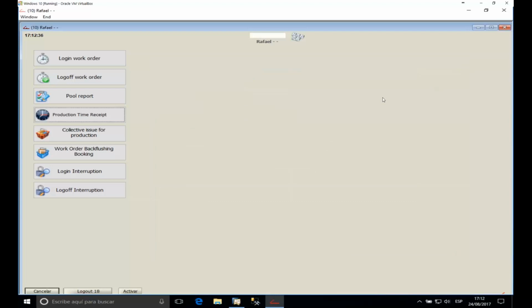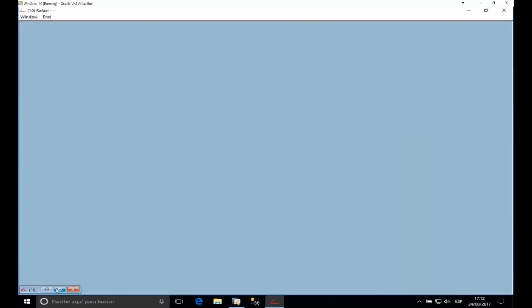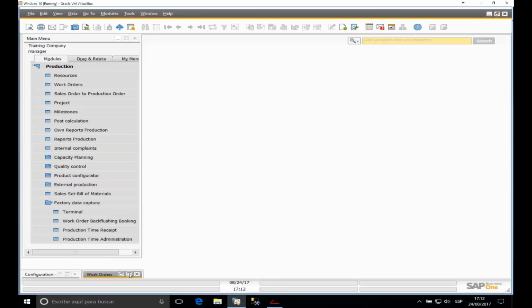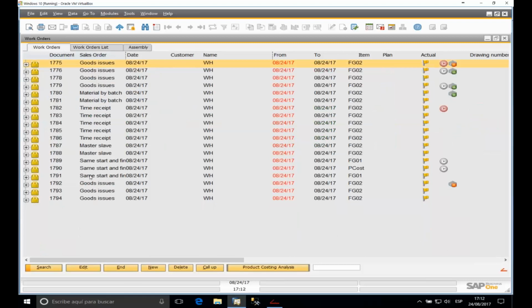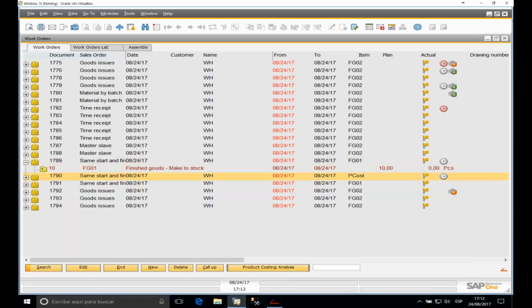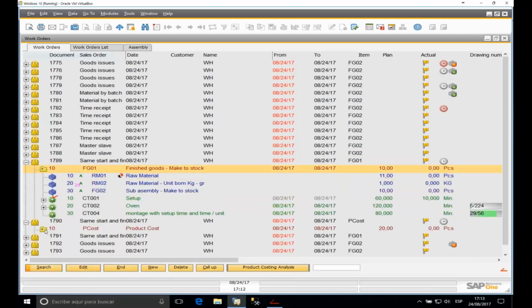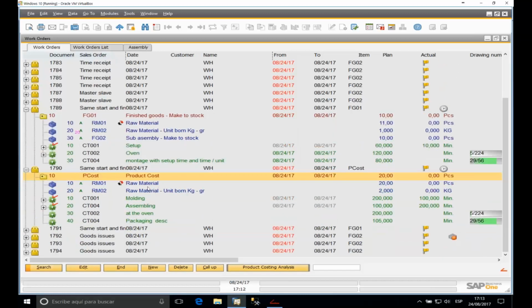For my next example, just to have time to take time, I'm going to open my work orders. Let me open my work orders. For my next example, I have several work orders, as here. Actually, it is several items. I'm going to use only this one. Several items. My FG01, I might pick up two several items.